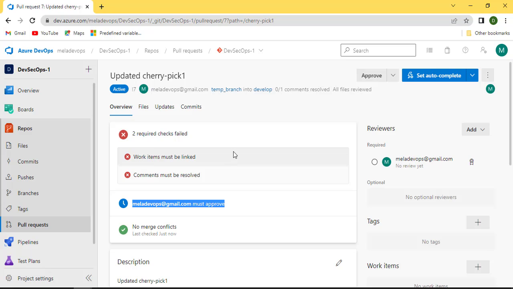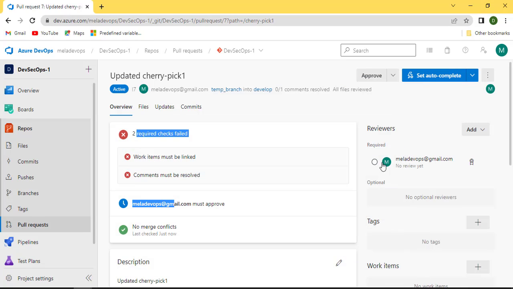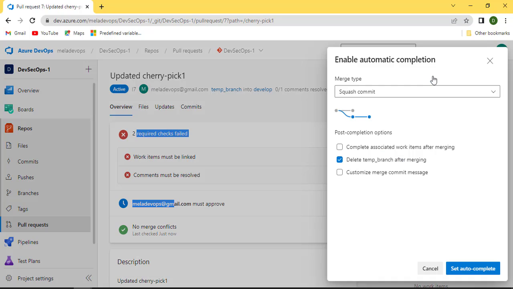Now just imagine that the developer is in India and the code reviewer is in US. So the developer has fixed all this, but it's still waiting for the approval. He is still waiting overnight for the approval, so that is not making any sense. So what he can do is set this as autocomplete. After fixing this, he can set this as autocomplete.